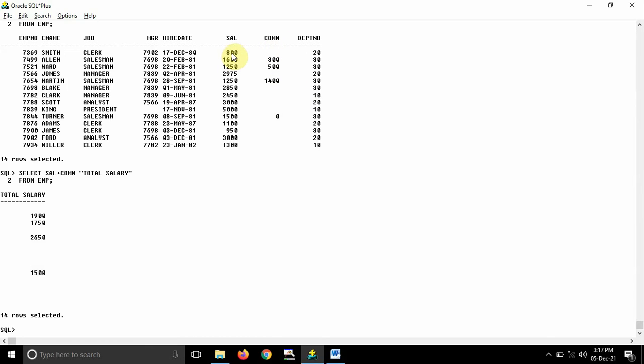Here for the first one, Smith, his job is clerk and his salary is 800. For him, I have not defined the commission. If I don't define it here, then it will be undefined. So it will be adding undefined plus 800, and it will be undefined again. That's why it is not displaying anything for this one. How to overcome this, I will be explaining in later classes, guys. So just stick with me.